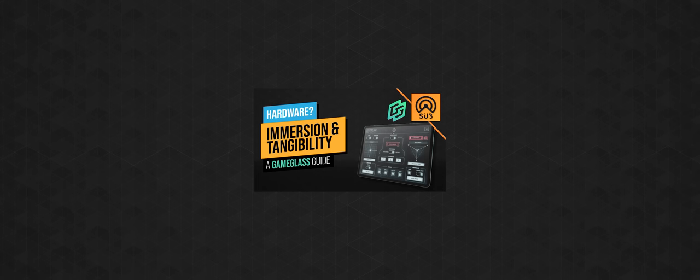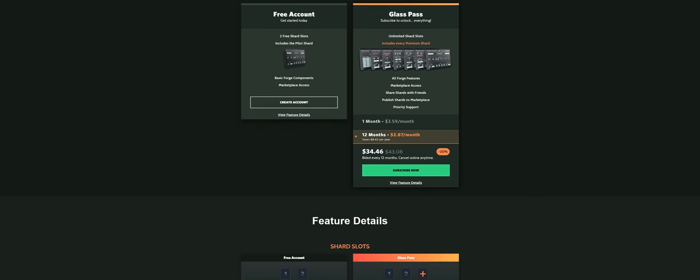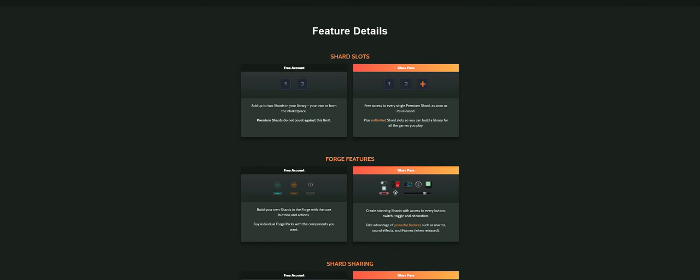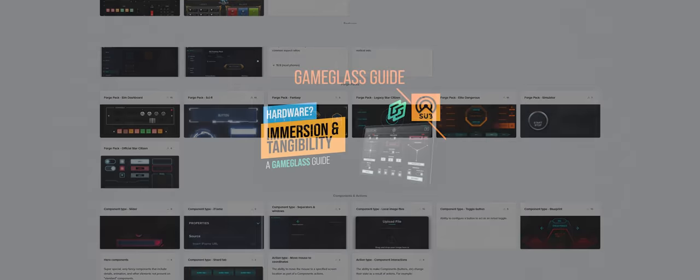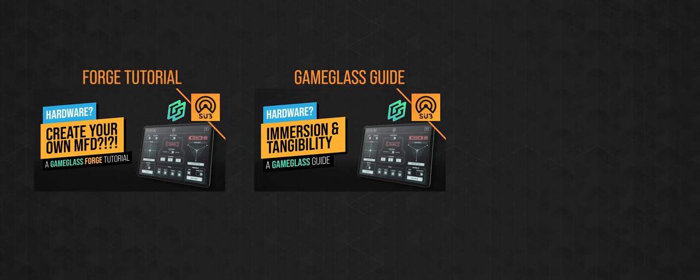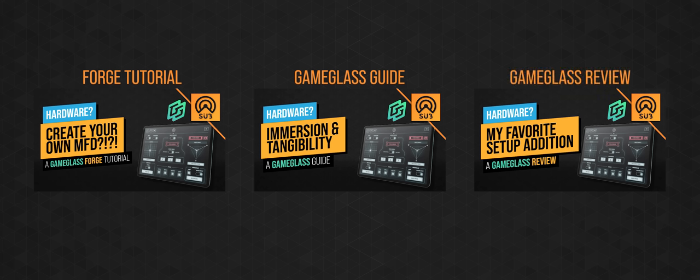This guide will be broken down into three parts. This is part one, where we'll discuss what GameGlass is, explain what you get for free and why I think every Star Citizen should be using it, show exactly what GlassPass offers and your pricing options, give my recommendations on hardware, and what upcoming features I'm most excited about. Part two will be a tutorial on how you can create your own custom shard. And part three will be a full review of both the officially licensed Star Citizen shards and GameGlass as a product itself. Full disclosure, the first two videos are sponsored.